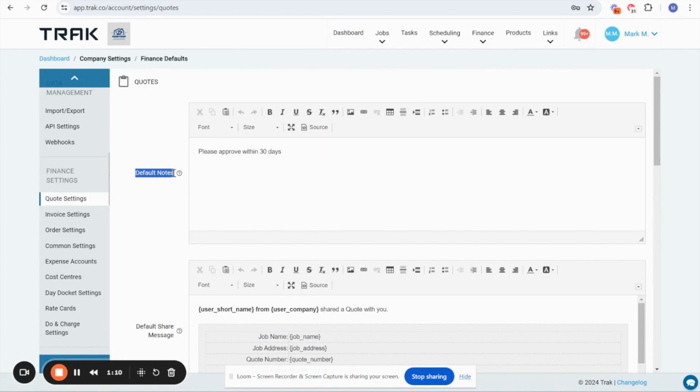Our default notes. So when we create a Trak quote, there is a notes tab in the quote. That note will show at the bottom of the PDF, and it will allow you to put in wording around that quote. Some businesses want the same wording all the time. Some people want to put in their terms and conditions. Some people want to put in just a nice note. Thank you for allowing us to quote this job. It's valid for 30 days. If you've got any questions or queries, please contact our team. This allows you to have a default.